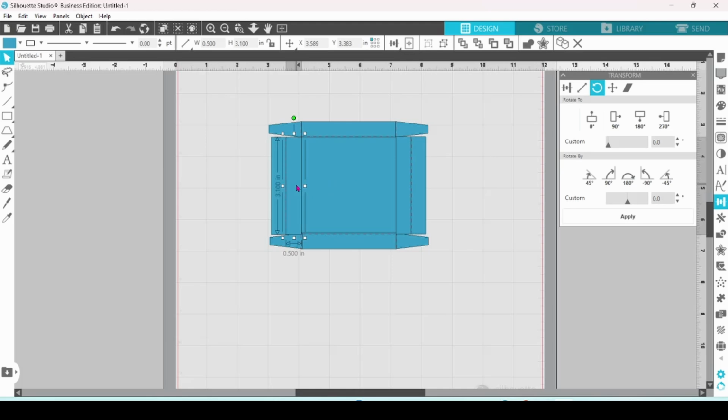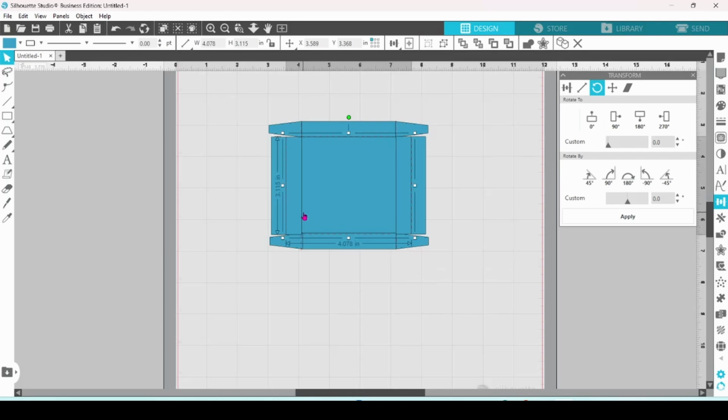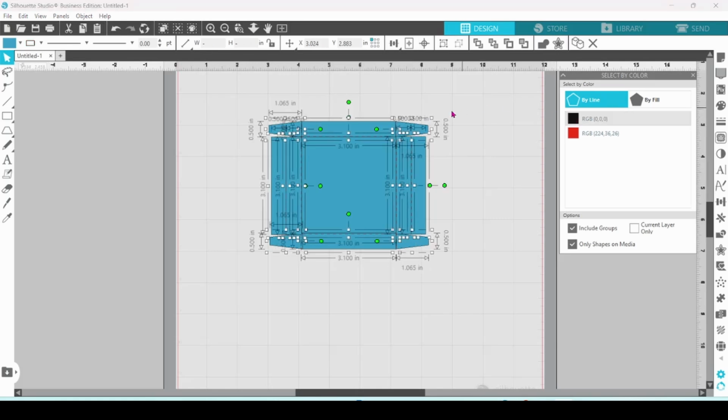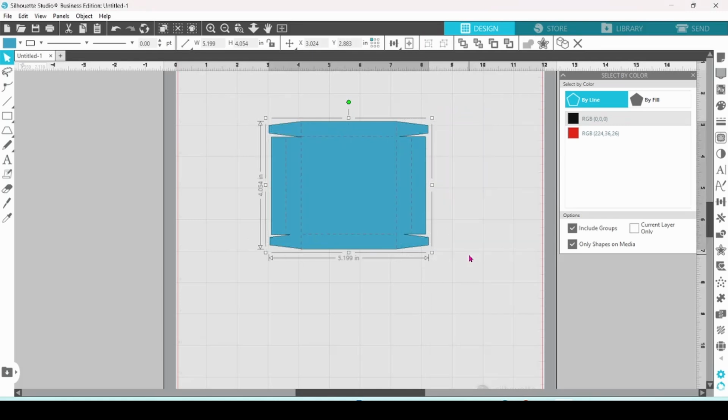I'm going to select this piece and this piece, and I am going to ungroup the score lines. Oops, let's undo that. Now I'm going to go to select by color, and I'm going to click on red because I want to select all of my score lines. Right click and group. Now I'm going to go up to the black. I'm going to select all of the ones with the black cut lines that will be the blue pieces of our box. Select that, and then I'm going to right click and weld all of that together.